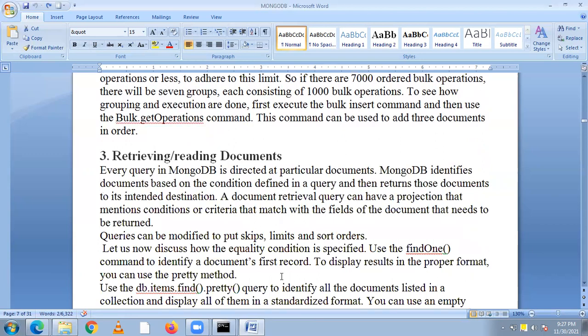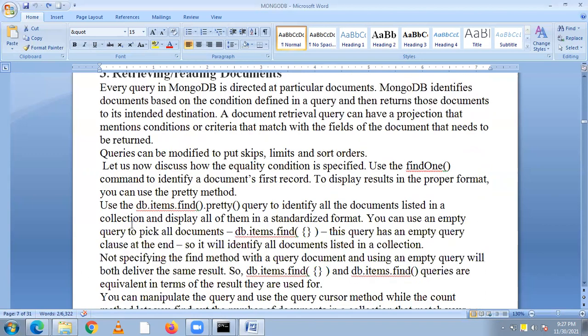Next one, retrieving or reading documents. A query can be modified to put limits and sort orders. So you can use db.item.find().pretty(). So this is the command. If we have the item collection, find pretty is a query to identify all the documents listed in a collection and display all of them in a nice format. So this is db.item.find. This query has an empty query.